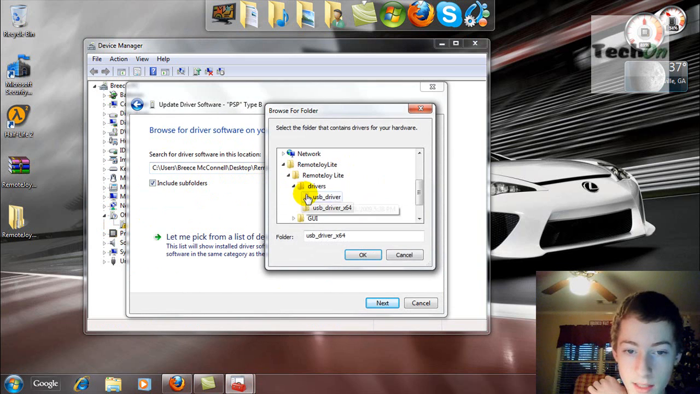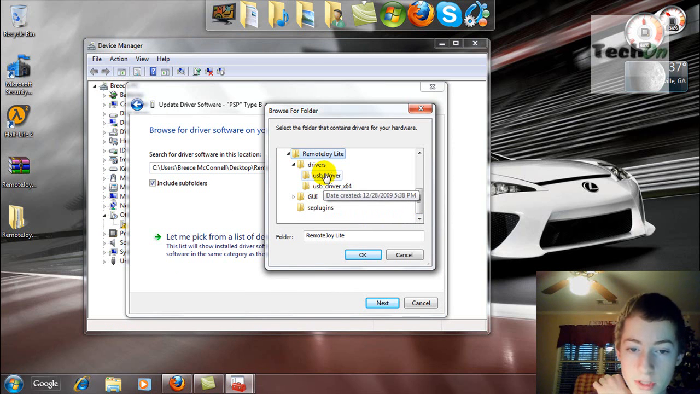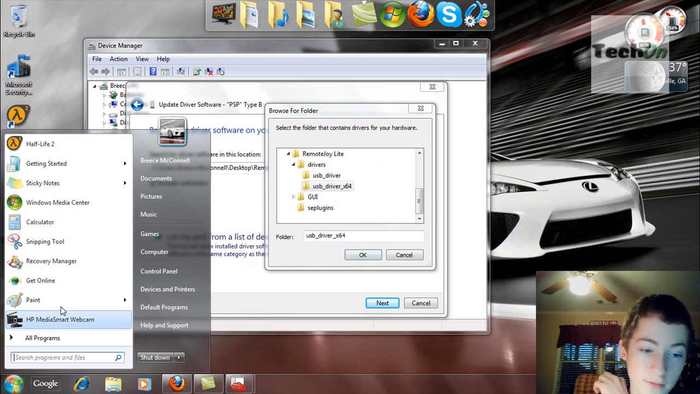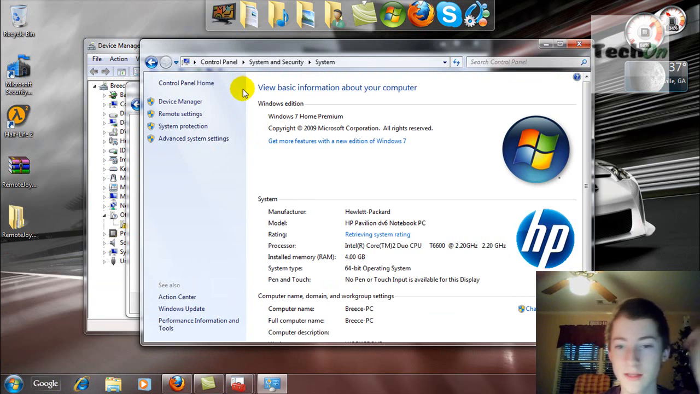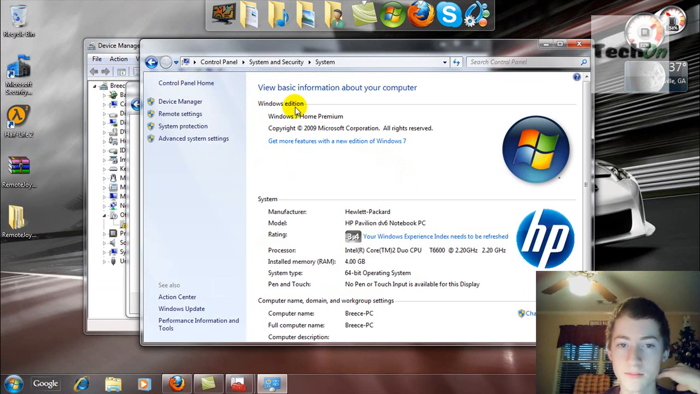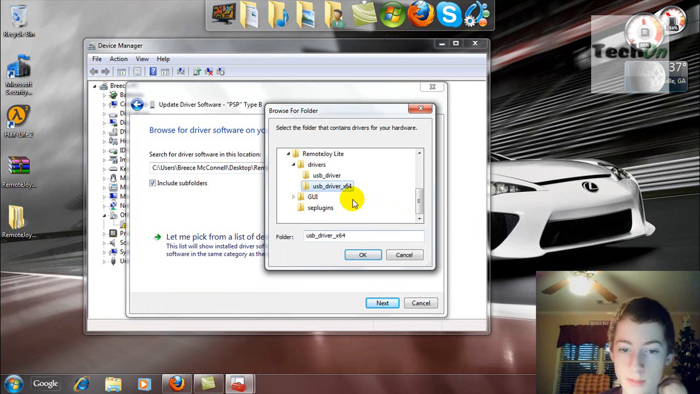And then go ahead and browse to your Remote Joy folder that you downloaded. Go in there, go to Drivers, and then choose the USB driver according to your operating system. I have 64-bit, so I'll choose that. This is 32. If you don't know what version you have, and you're in Vista or Windows 7, just go to Computer and System Properties. I think that's only Windows 7. Whatever. Get to your system page, however you know how, and it'll tell you right here. See, I have a 64-bit operating system. So go ahead and close out of that and choose your corresponding folder.